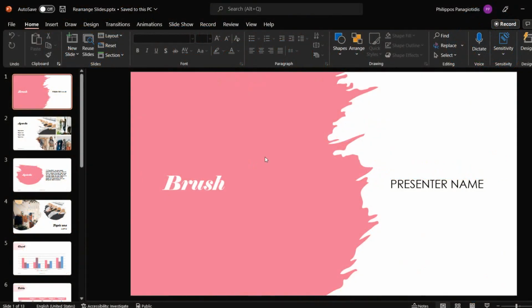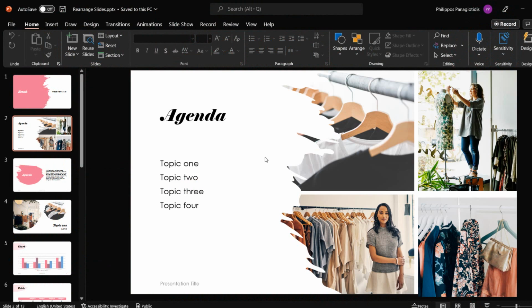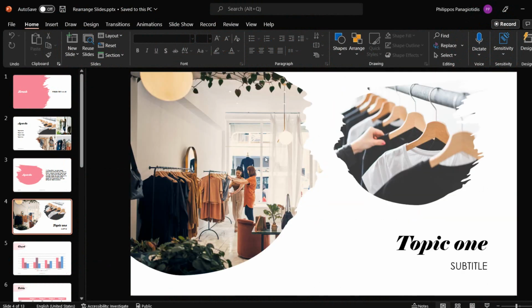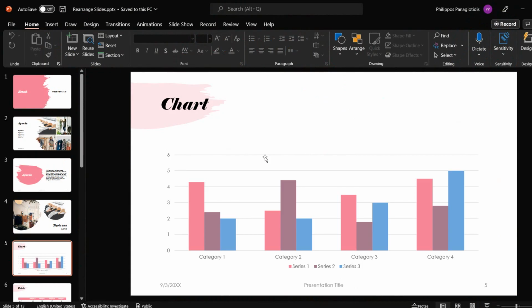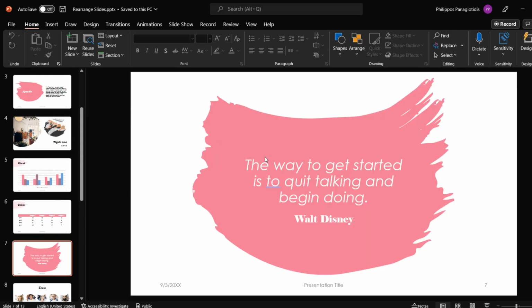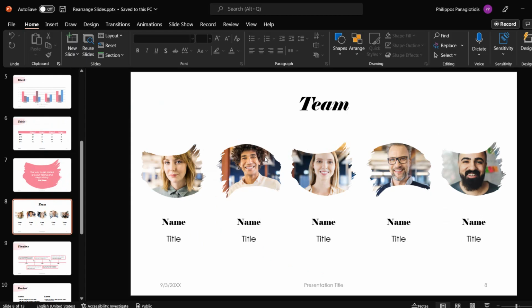How many times have we created a PowerPoint presentation that consists of many slides, and at the end we need to rearrange the order of the slides so our message can be clearer and more obvious? This is where the slide sorter view appears, where we can easily drag and drop our slides so we can rearrange them with just a few clicks.